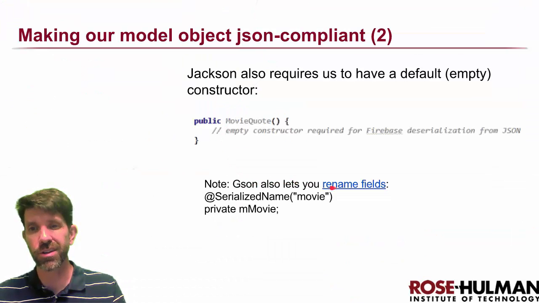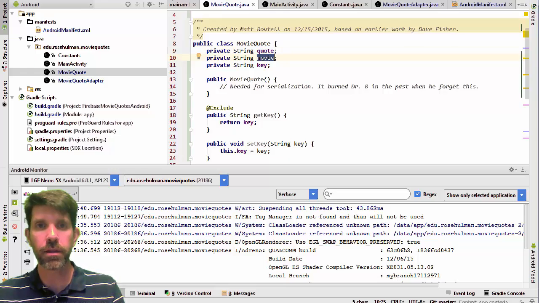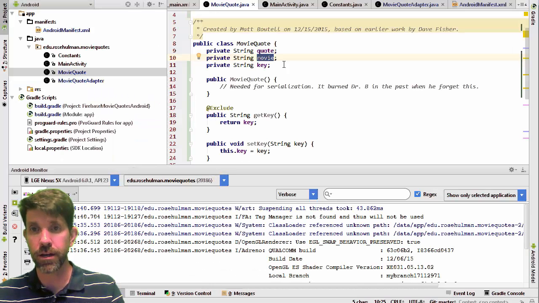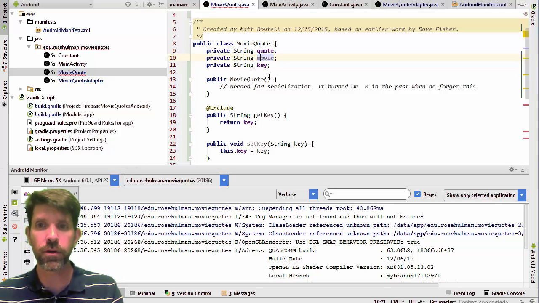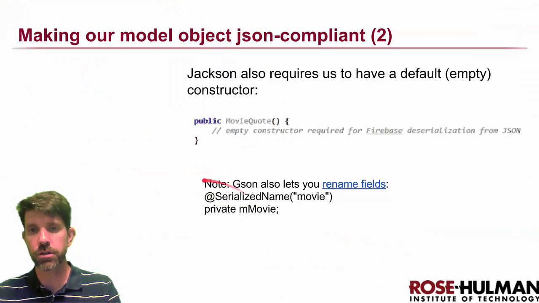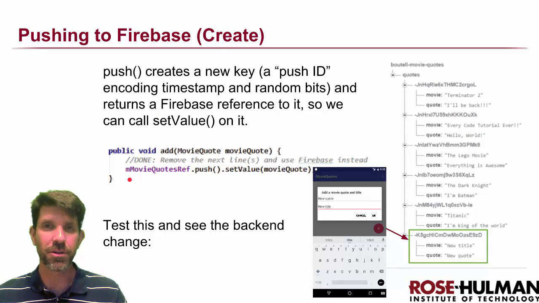JSON also lets you rename fields. You probably noticed that I use the same names for my fields here as we did in the database. Within the database they were just called movie and quote, and in here they're also called movie and quote. If I needed to change them, let's say I wanted to call this mMovie, which I don't typically do on my model objects, but if you want to, you can. You just annotate it like so. All right, very good. With that out of the way, pushing is actually almost anticlimactic.